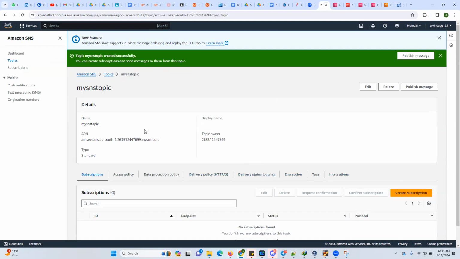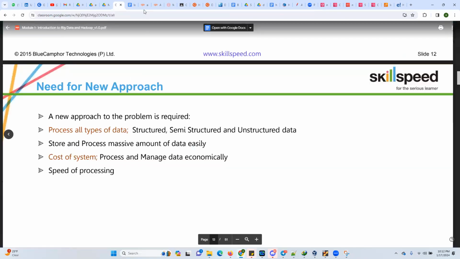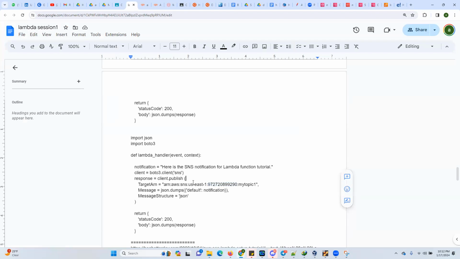Now we have to create a subscription for this topic. Can you see this topic ARN is coming here? This ARN we will be using here. Here it is coming with my account ID, and this is my target ARN I'm sending. So I will be publishing my notification, and the message is some default notification message I'm setting in this variable. Here is the SMS notification for lambda function tutorial. So this message will be delivered, and the message structure is a JSON message.